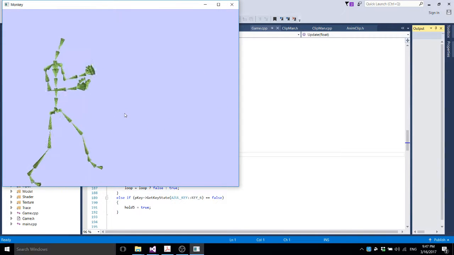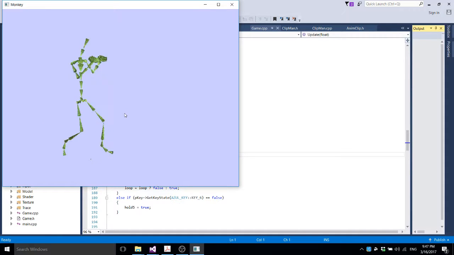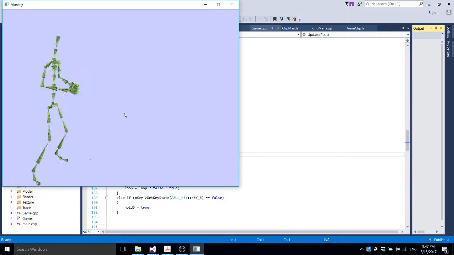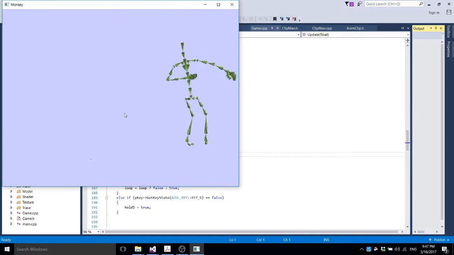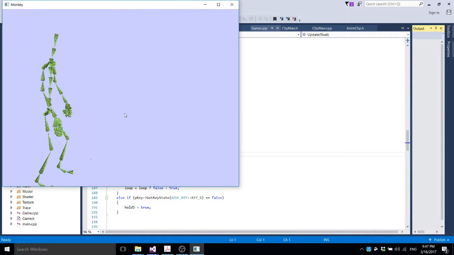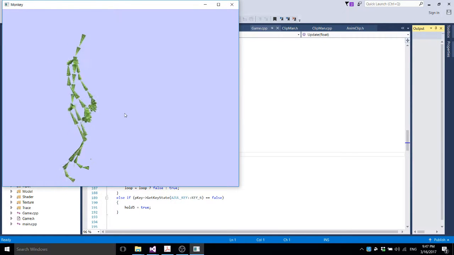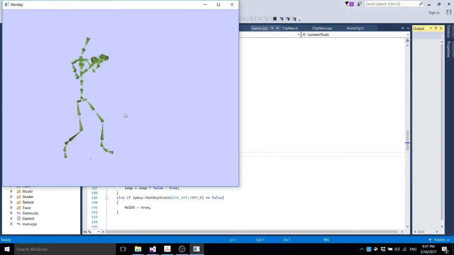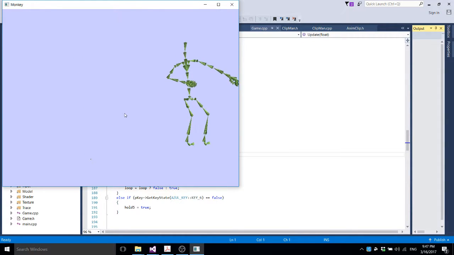Then I can speed up. You can see it's faster. I press 2 to speed up, and press 3 to slow down. It's very slow now, pretty slow. And speed up, slow down, speed up, slow down.